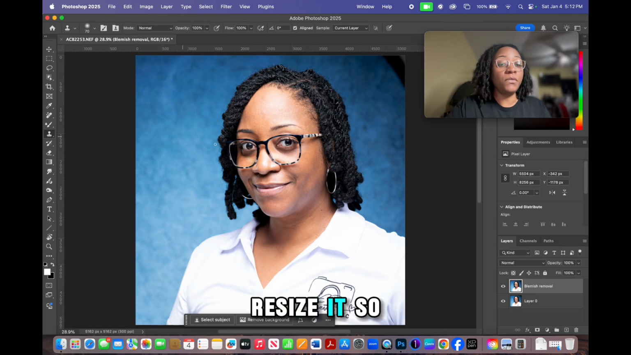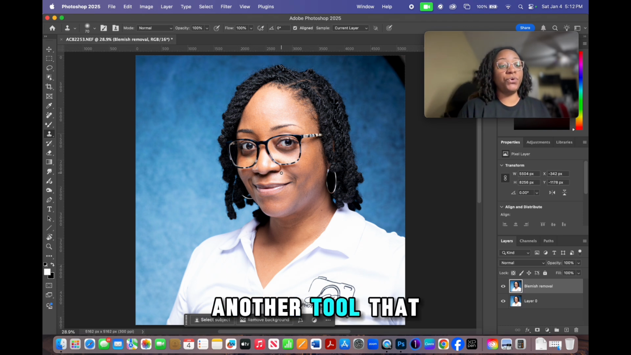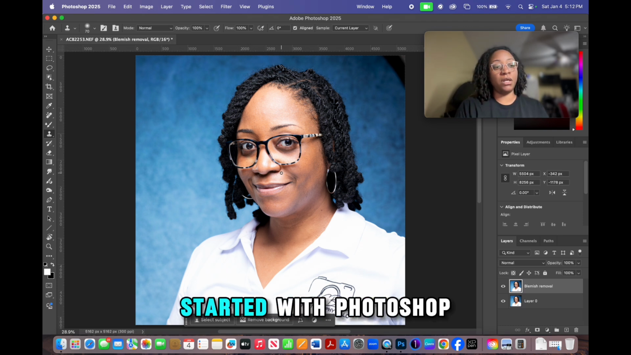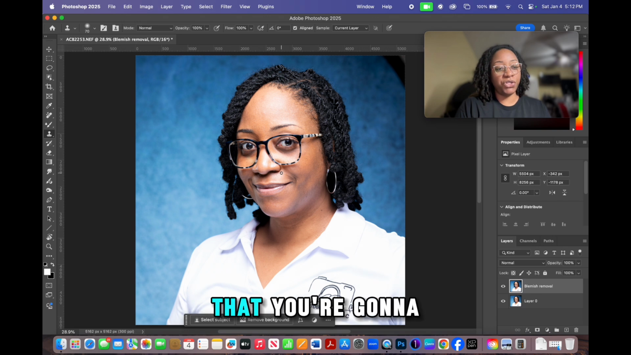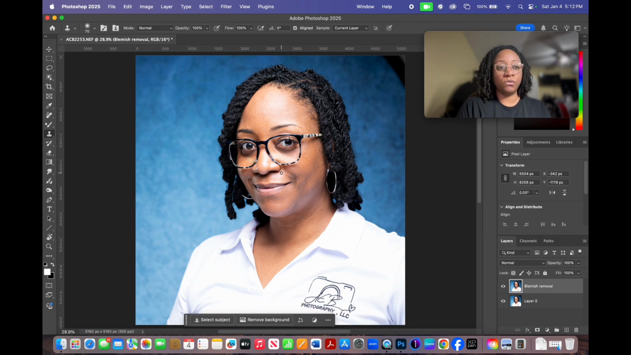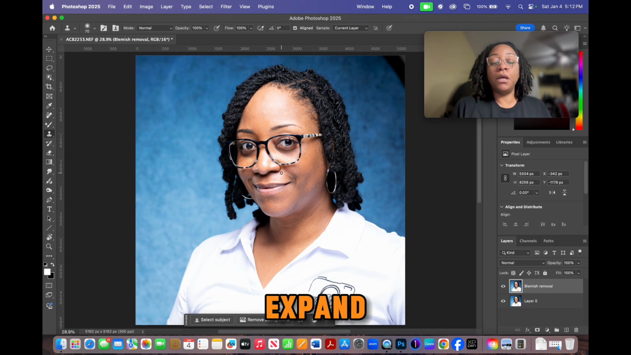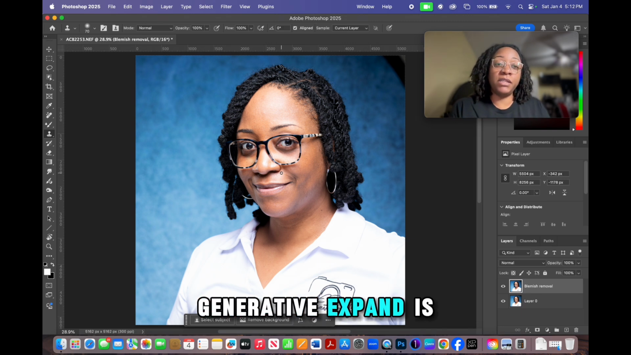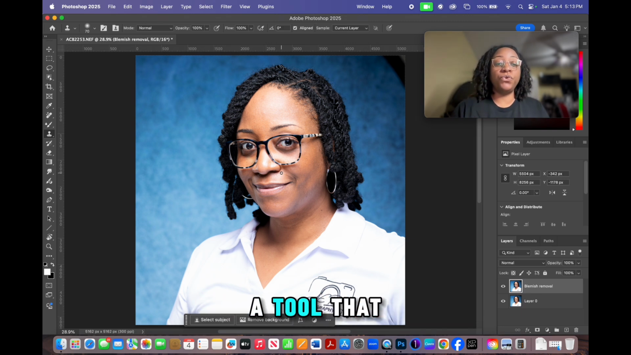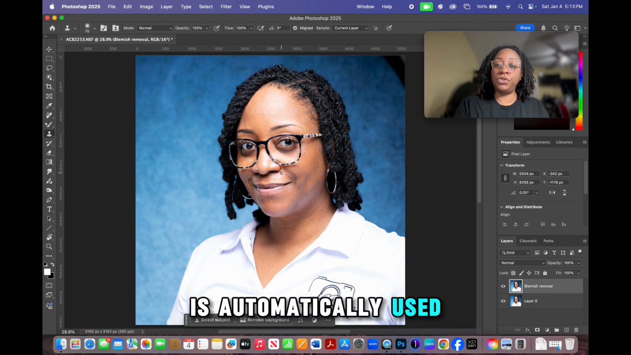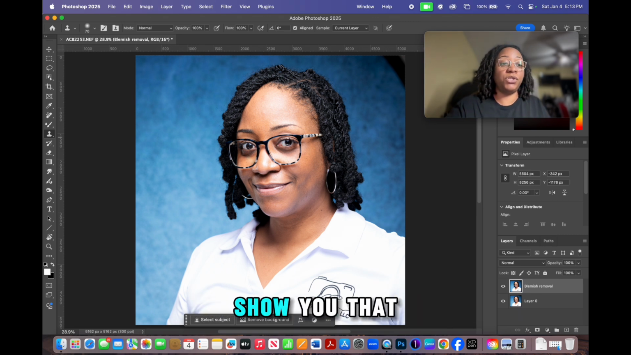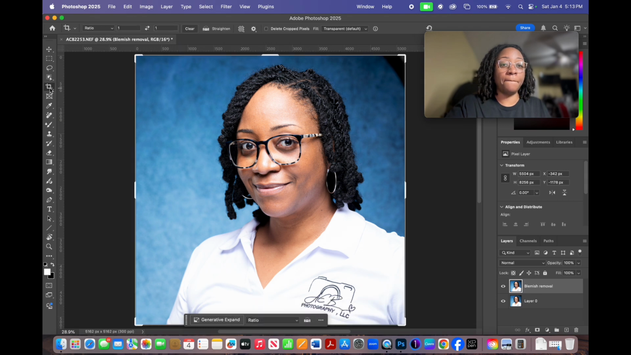Resize it. So another tool that will get you started with Photoshop that you're going to use a lot is a new tool, the generative fill and the generative expand. The generative expand is a tool that is automatically used during your cropping. And let me show you that right quick. Let's go back to our crop tool.